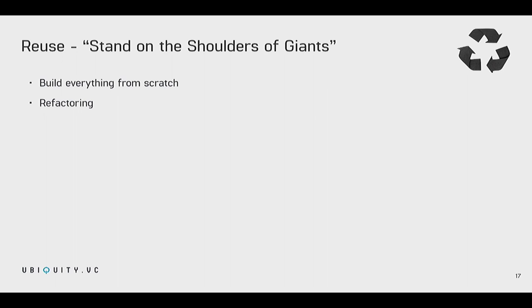In high school I built a Tetris game, and someone had a nice way to turn off the cursor, so I literally copied and pasted three lines of assembly into my C++ program, and that was a code snippet. And that's a little bit more reuse. I'm not reusing my code, I'm reusing other people's code.